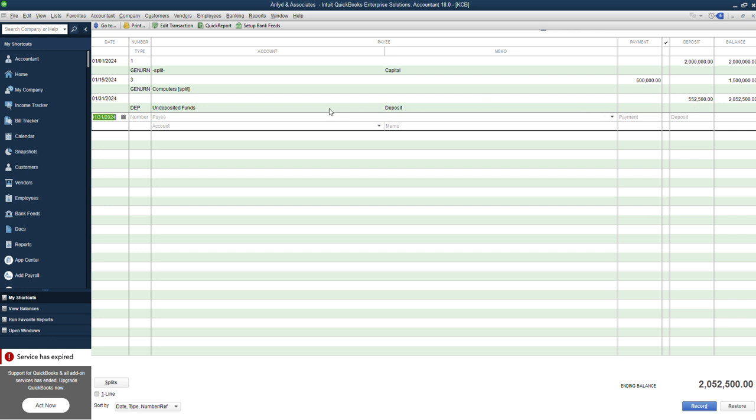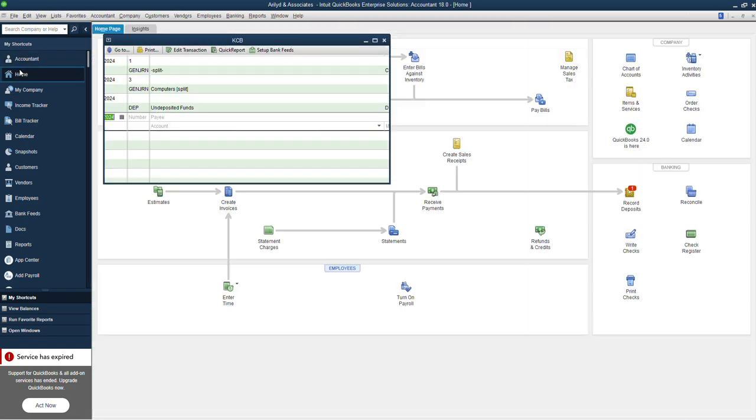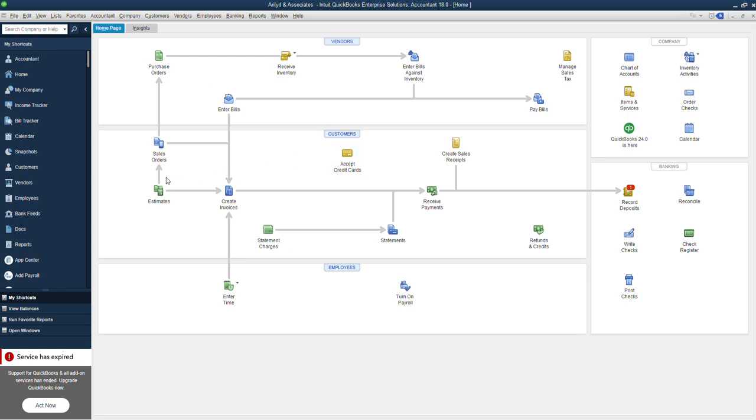Remember, you can also receive this amount directly from the customers and deposit it where you want it to be deposited. So at this point, we've looked at the cycle of creating an invoice and receiving the payment. That's what has happened.